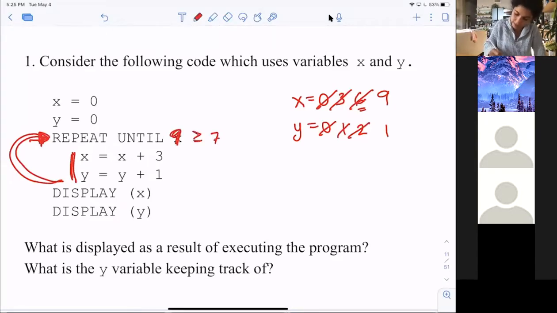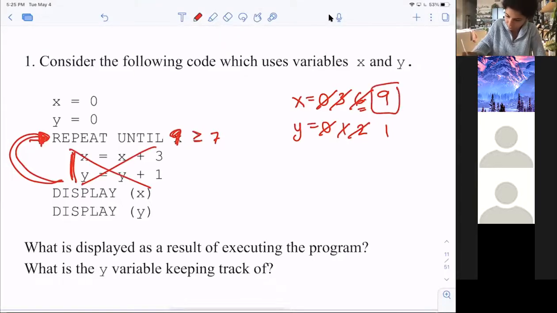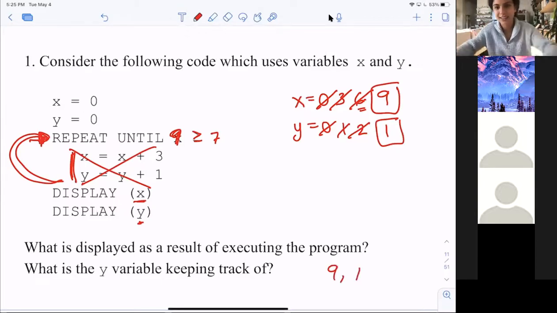It's true, so we skip, and we're going to display 9 and then 1 because it says display x and y. So if you got 9 and 1, that is correct. Did I say 1? What am I talking about? And 3 and 3.